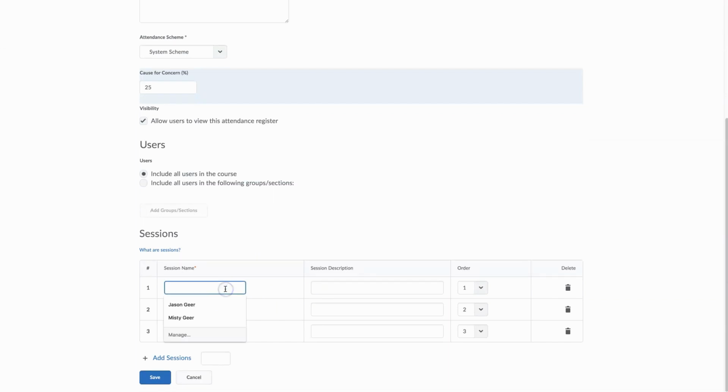And down here, I could go in and enter dates of the classroom. So, for example, September 1, September 3, so on and so forth down the list. Okay, and this is the order I want to keep it in.